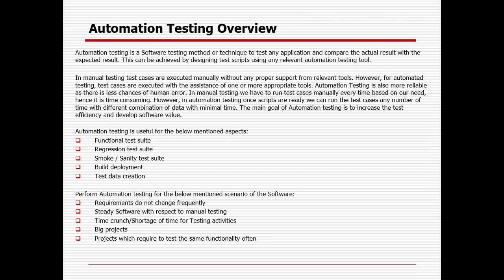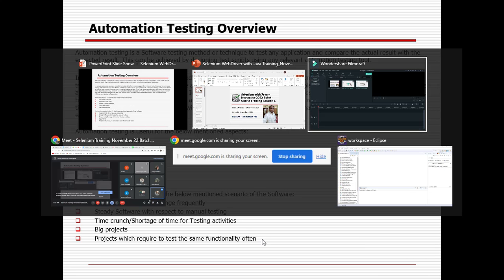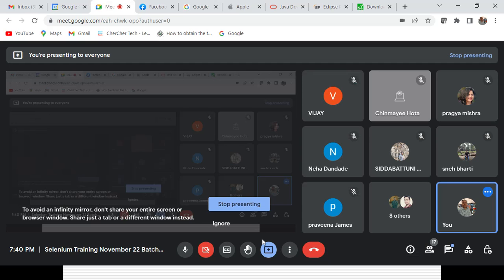Okay, so now I'll go to the automation testing overview part. But before that, does anyone have any questions or doubts from this topic? Is it good, everyone?